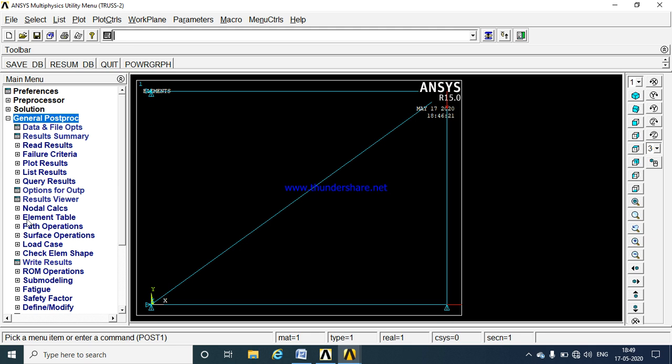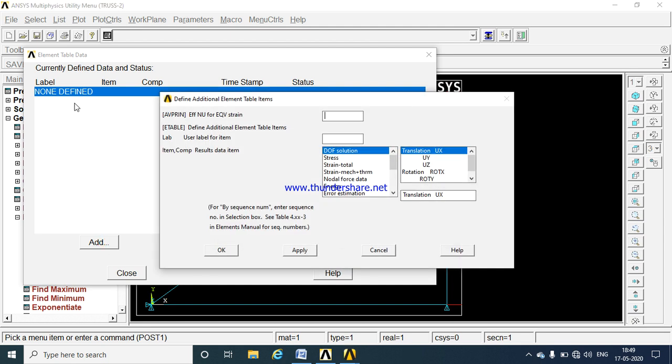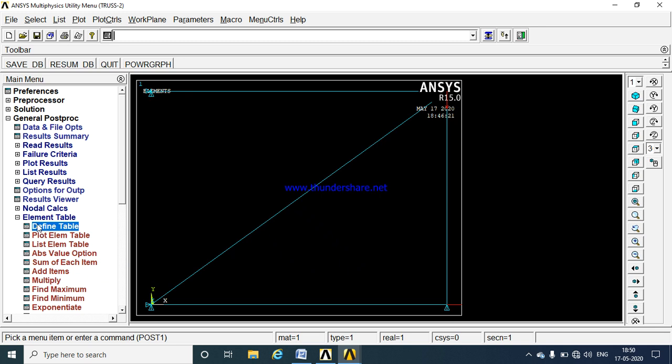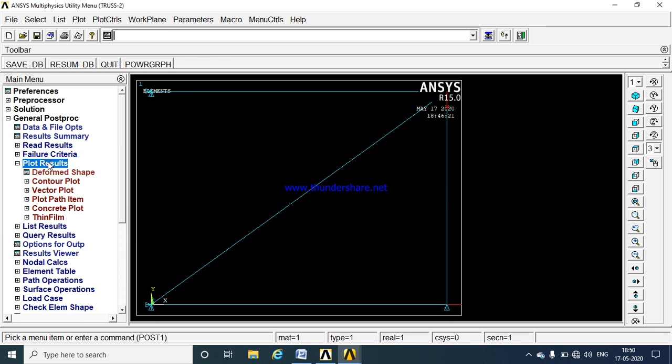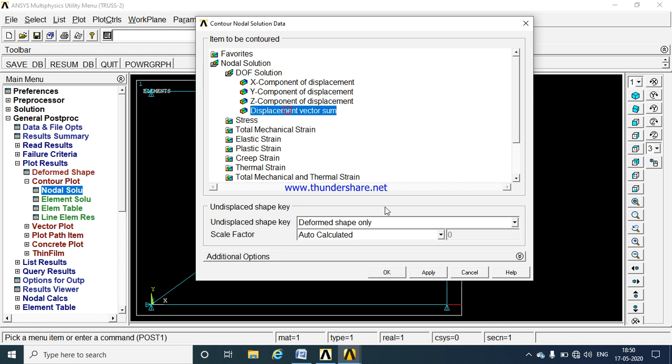Before seeing the results, we need to go for element table, define table, add. There is nothing added, none of the elements has been added. We need to add it. Select by sequence number and load step, click on 1, that is load step 1, and click on OK and close it. Next is to see the results. We'll go for plot results, contour plot, nodal solution. Here DOF solution, displacement vector sum.